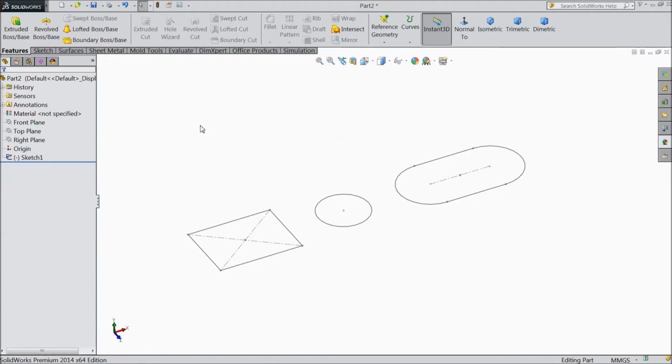Today we are going to see what is Revolve Boss/Base. This geometry we have taken from our last tutorial. We created this type of geometry from a circle, rectangle and slots. The same drawing we have taken here, and we will see what exactly Revolve Boss/Base is.